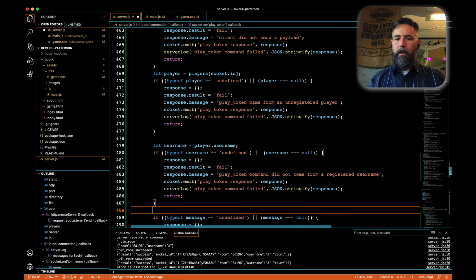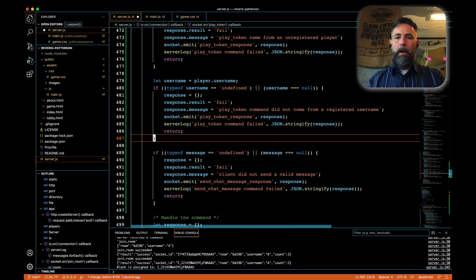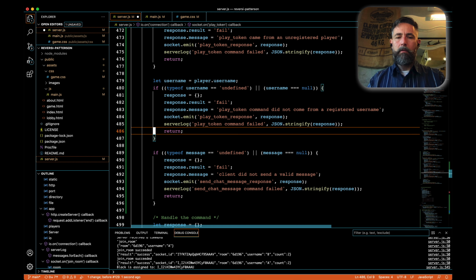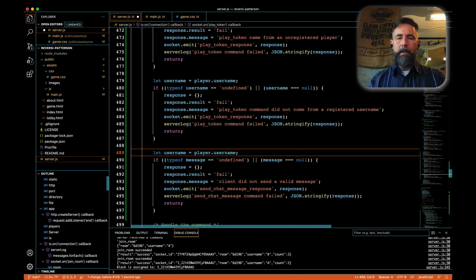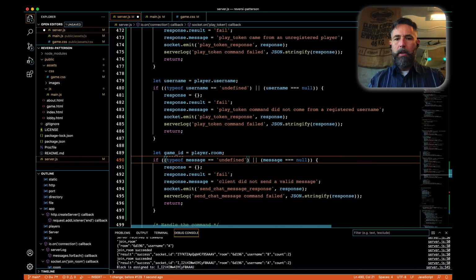Okay, we need our username now. After our username, we need to get our game ID or our room. So I'm going to copy username there, and I'm going to place it here. And what I'm going to get is the game ID, and that's going to be player.room. And then we're going to change and check here.